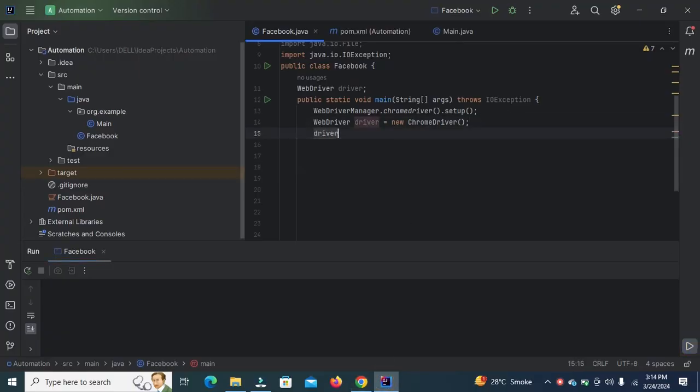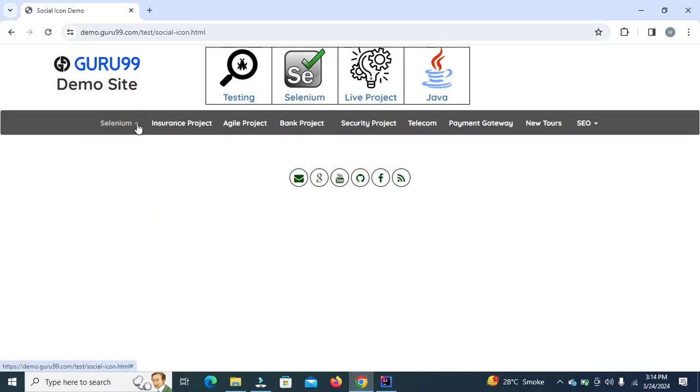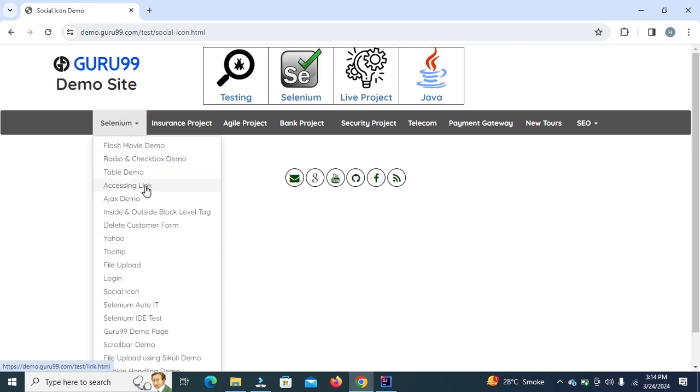First, we will go to this URL and click on this for getting the list. driver.get(String), here we enter the URL. Now we need to click on this Selenium drop down and then we will get the list.